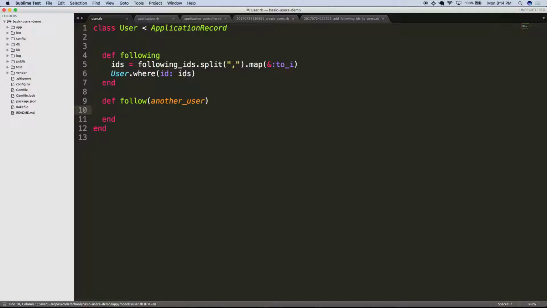What would that look like? Well, we have our following IDs, right? We probably want to, again, convert this to an array.